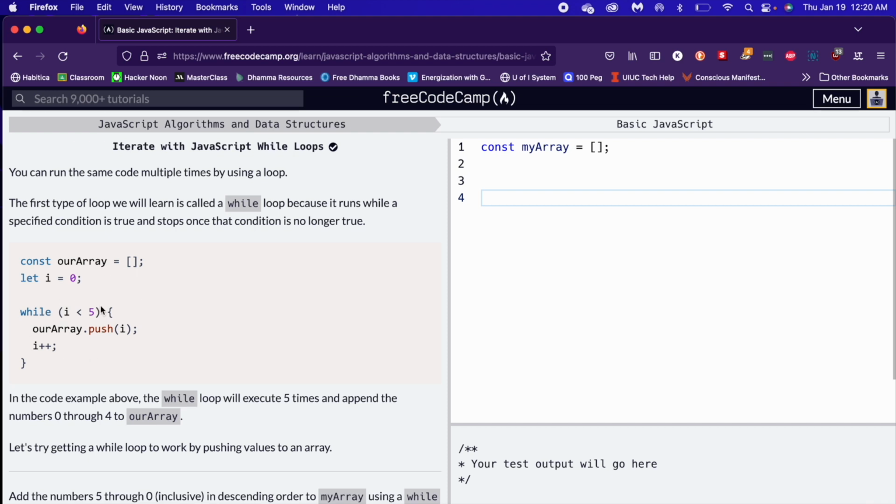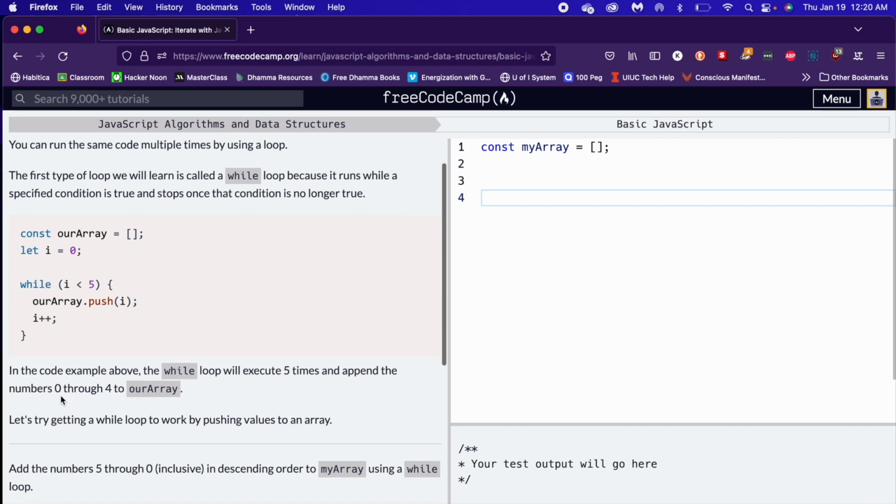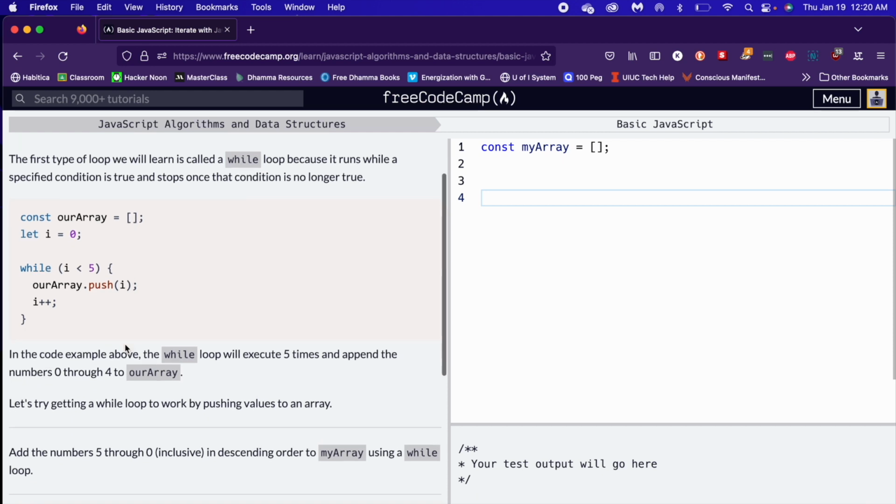You keep doing that until, once it increments to 5, 5 is no longer less than 5. So since it is no longer true, it will not do. That's the whole thing right there. If it is not true, it will not do. So it goes from 0 through 4 and it places that into the array.